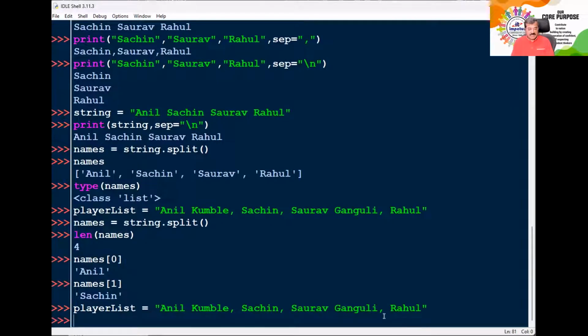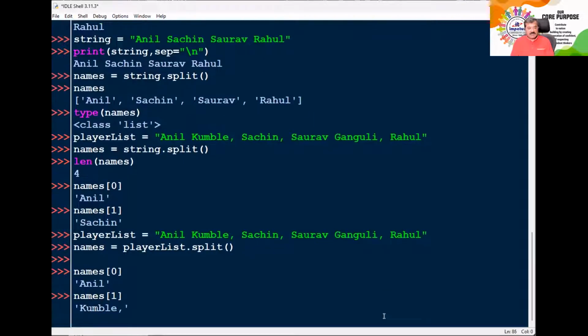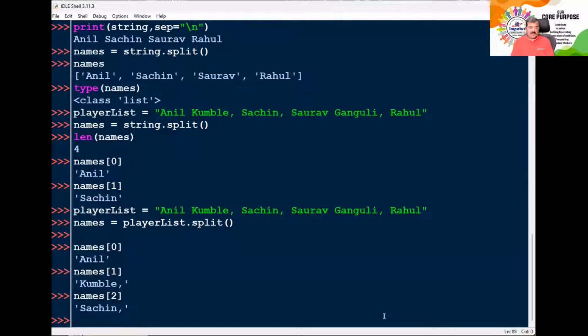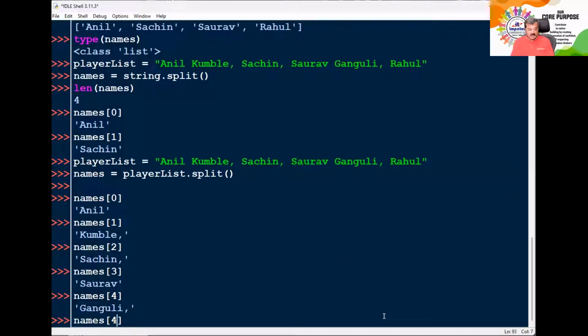Okay, player list. I made a mistake. I'll say names is equal to player list dot split. इसे स्प्लिट करना है. अब देखते हैं, नेम्स ऑफ 0 में आ गया अनिल. नेम्स ऑफ 1 में देखो तो क्या आ रहा है? कुंबे कॉमा, सिर्फ कुंबे चाहिए था. अरे अनिल कुंबे एक चाहिए था. नेम्स ऑफ 2 में क्या आ गया? Here you will have something interesting. यहाँ नेम्स ऑफ 2 में आ जाता है सचिन कॉमा. नेम्स ऑफ 3 में आ गया सौरव. नेम्स ऑफ 4 में क्या आ गया? गांगुली.